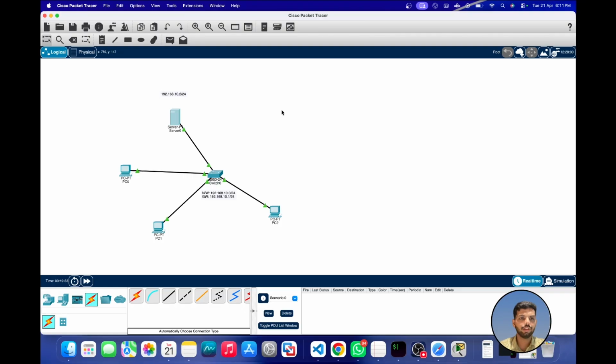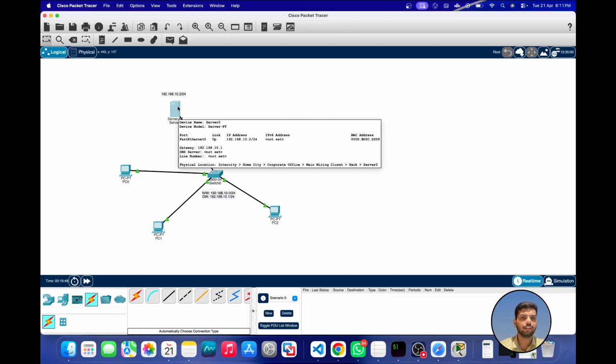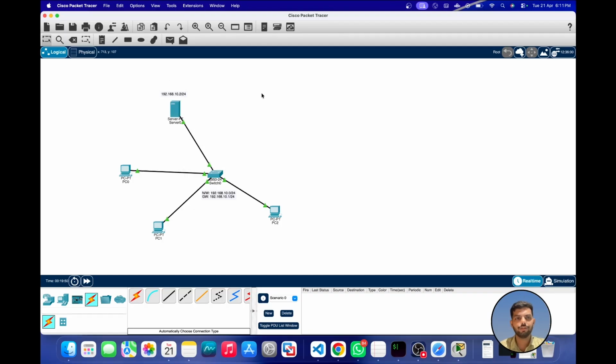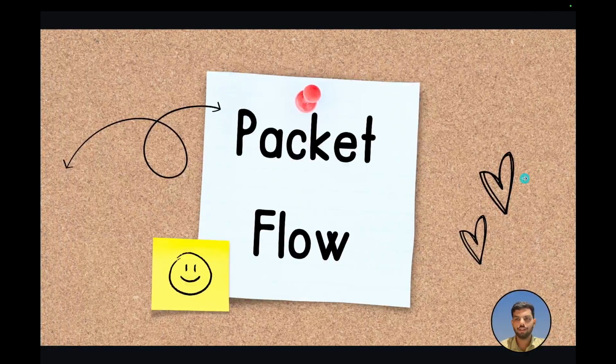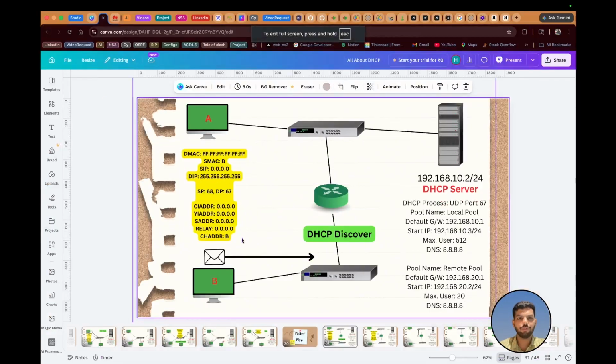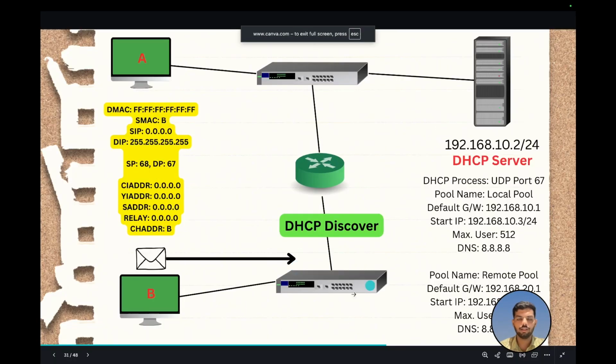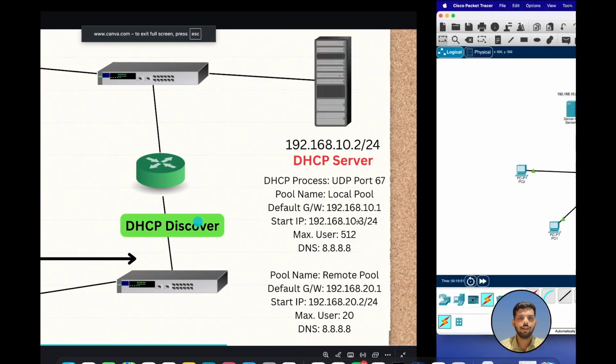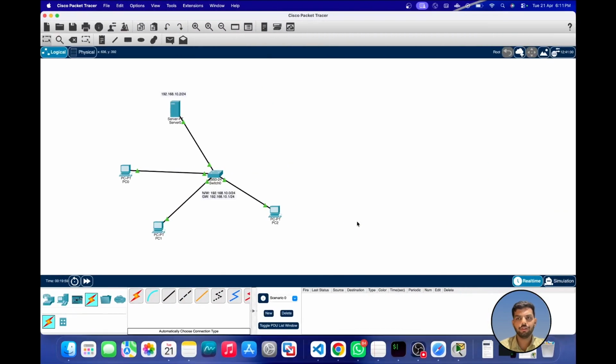We'll use routers and connect the end devices through a router, and we'll see how DHCP works when the end devices making the DHCP request are in another network from the DHCP server. That is the second case of our simulation, and we have kept the packet flows in these slides. So let's start the video without wasting much time.